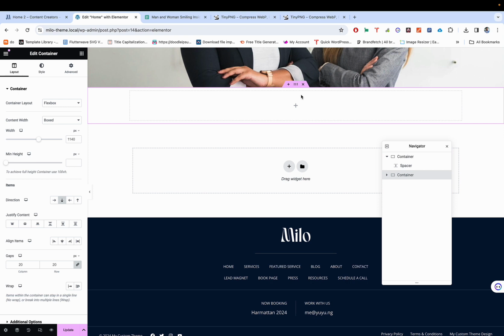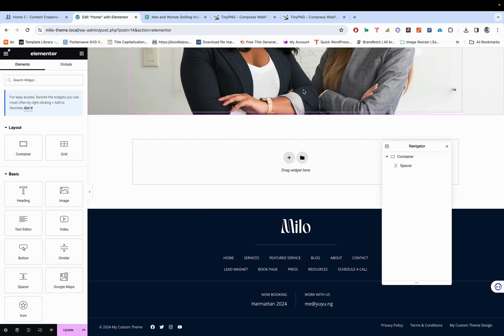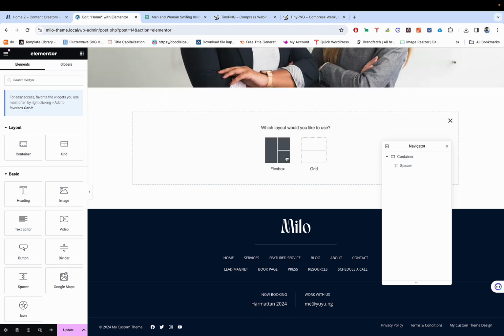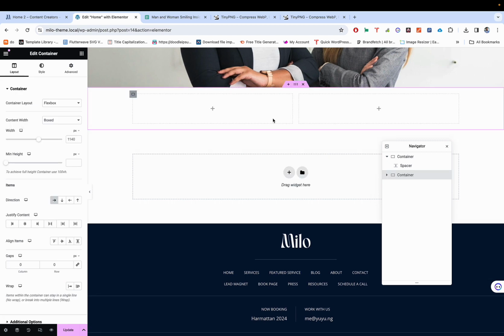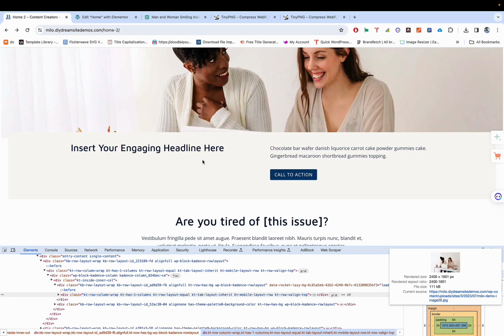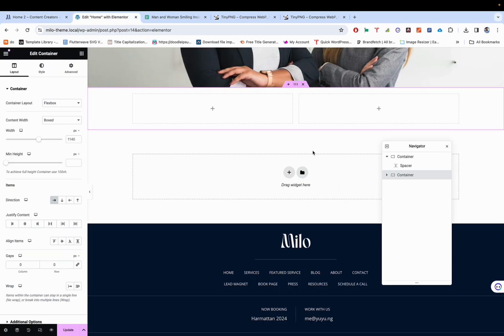Once I did that, no, I shouldn't have done that. Add a new flex box like this because we need two columns. So here it is. We have two columns here. Remember, this is one column and this is another column. So that's why we have two columns here.